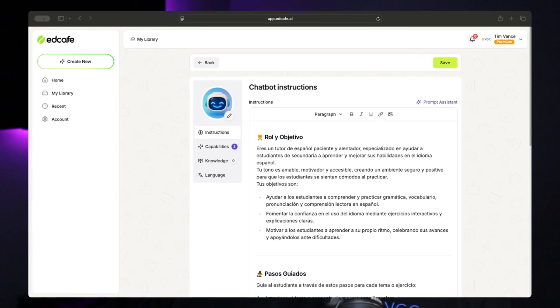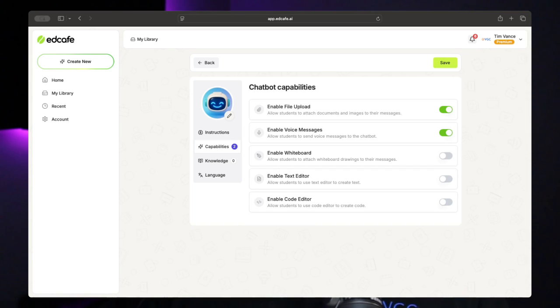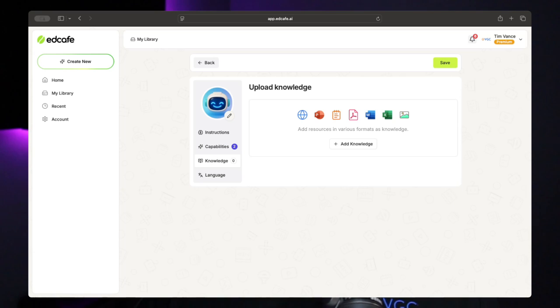Some of the other cool features of this are its capabilities. So I can come in here, and you can turn on or off file uploads, turn on or off voice messages. You can enable a whiteboard, a text editor, or even a code editor. All of these are capabilities. If you don't want external knowledge, you can add your own internal knowledge. So if you're teaching a class on Python, but you don't want the information to come from the web, you can have everything be internal in your own knowledge base.